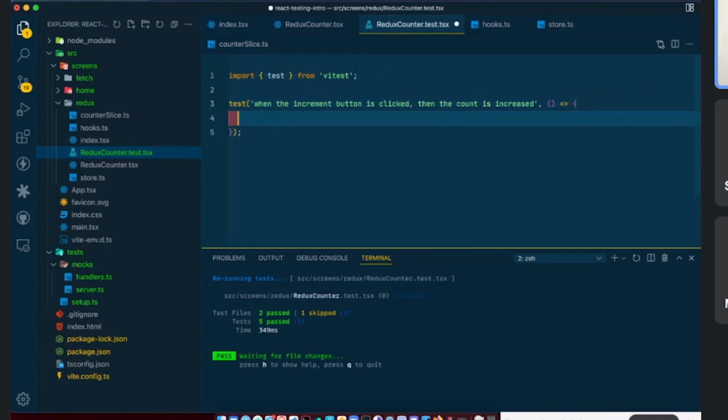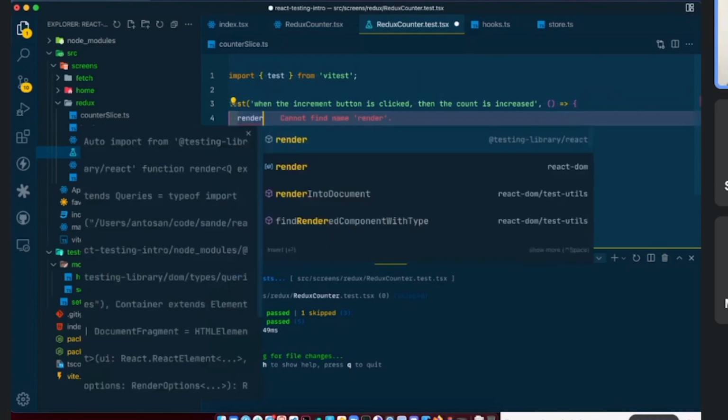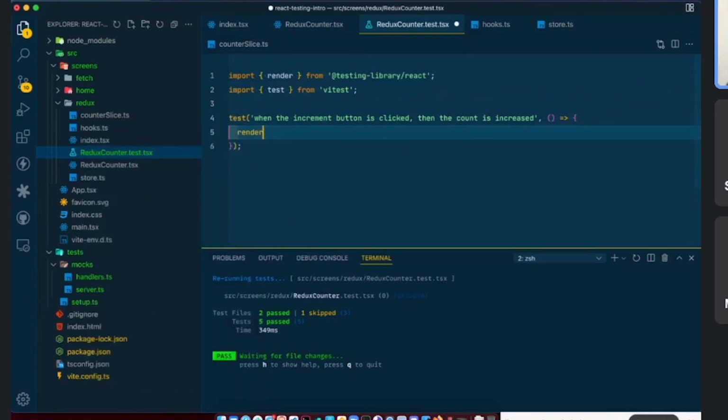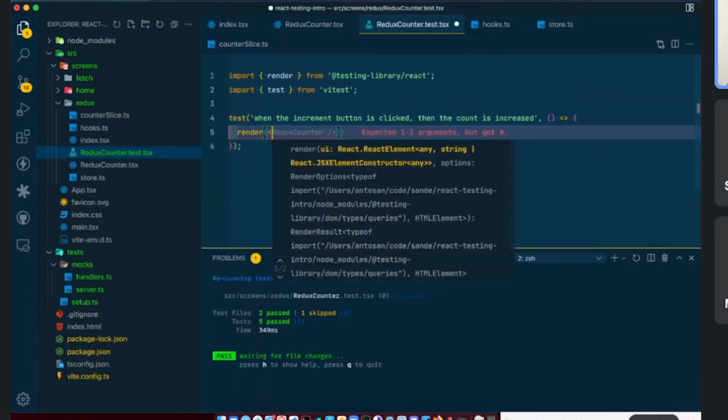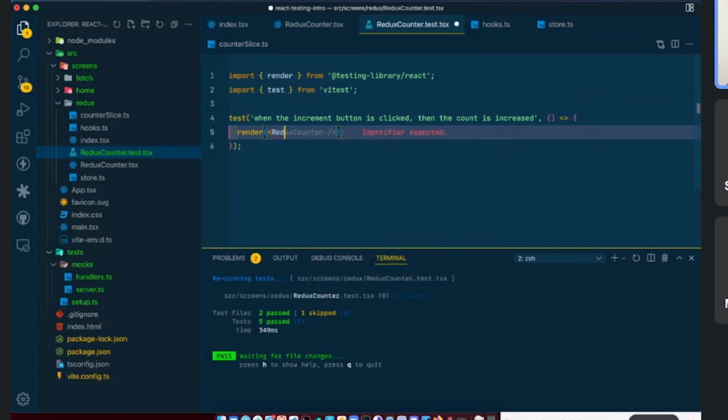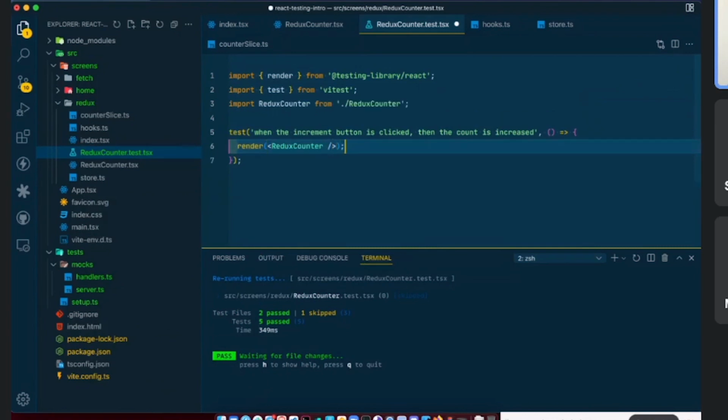Okay, so what we want to do first is render our application. So I will import render from React Testing Library, and I will render the Redux counter. And so we import this from Redux counter. So remember, we're following arrange, act, assert, and then now we have to do the clicking of the button.